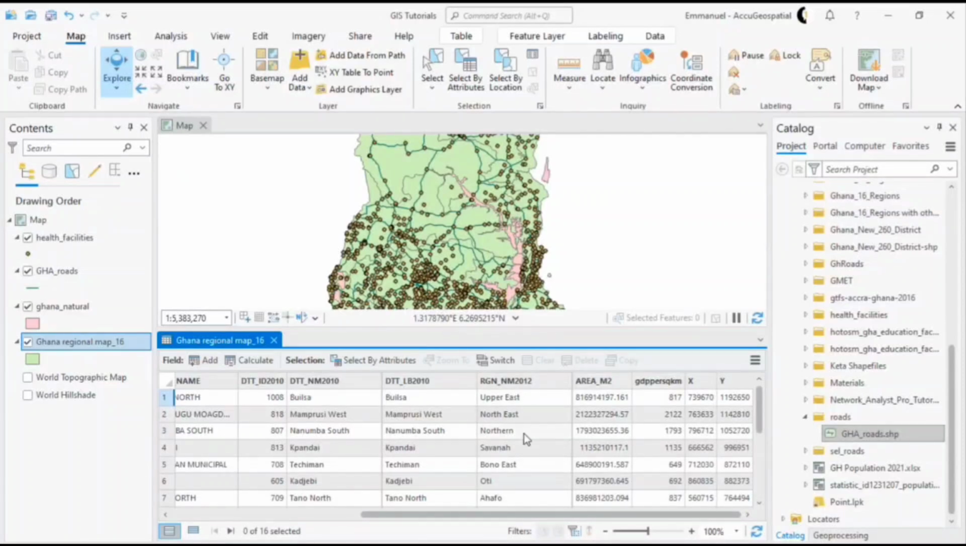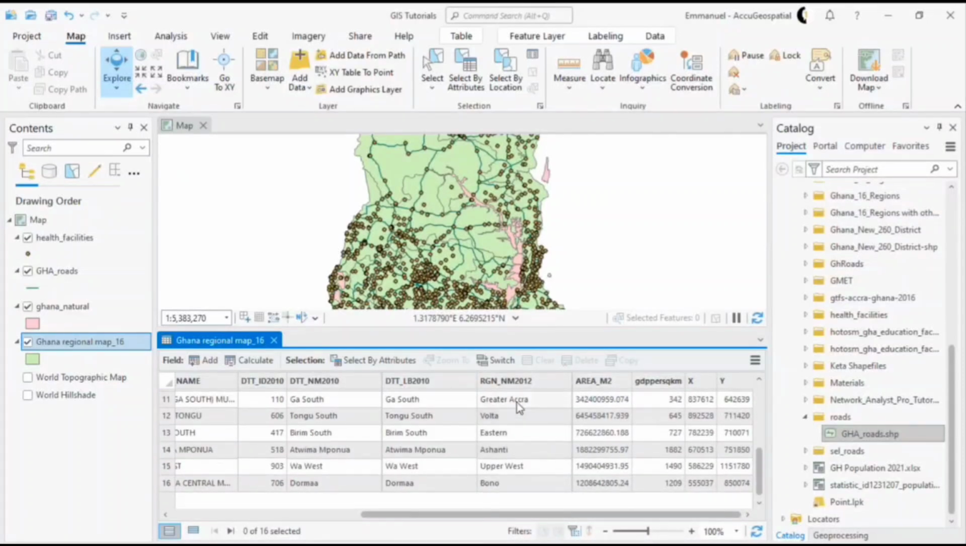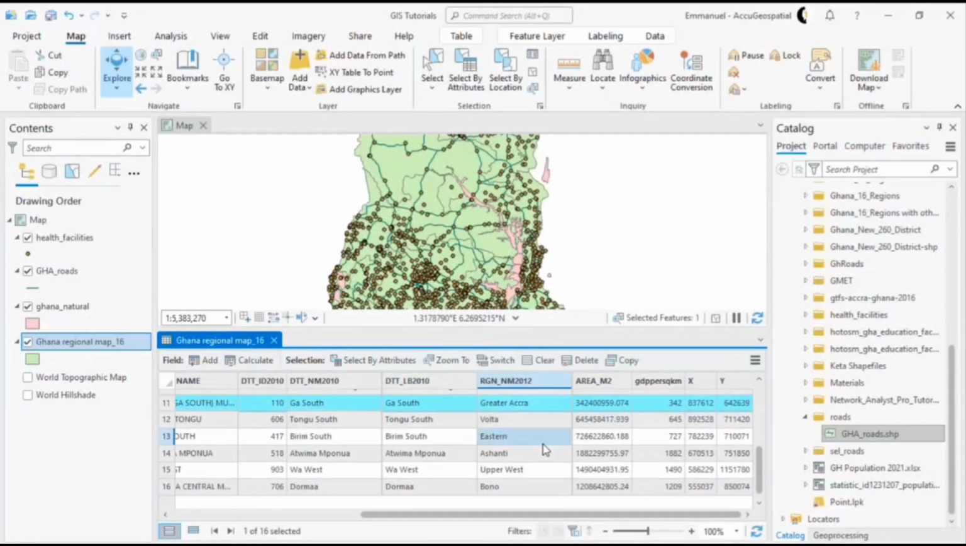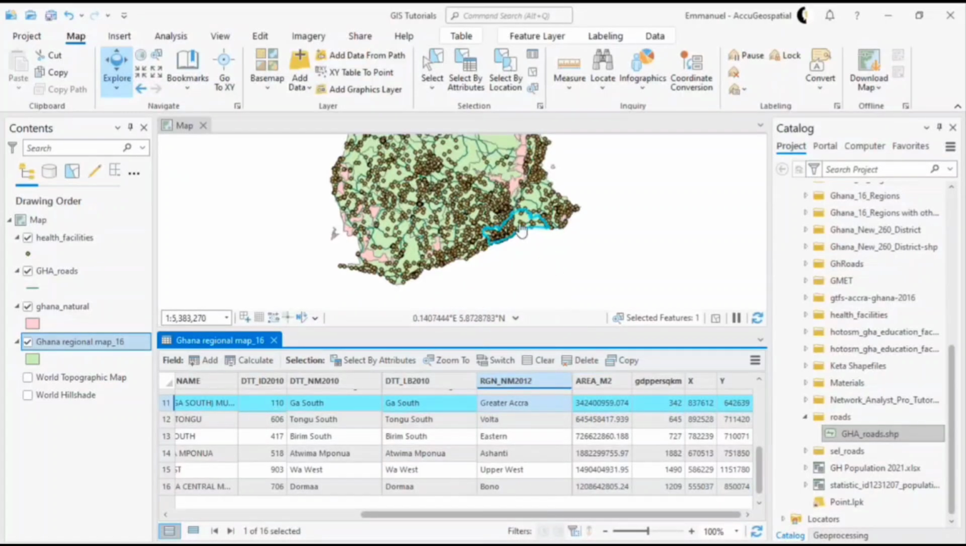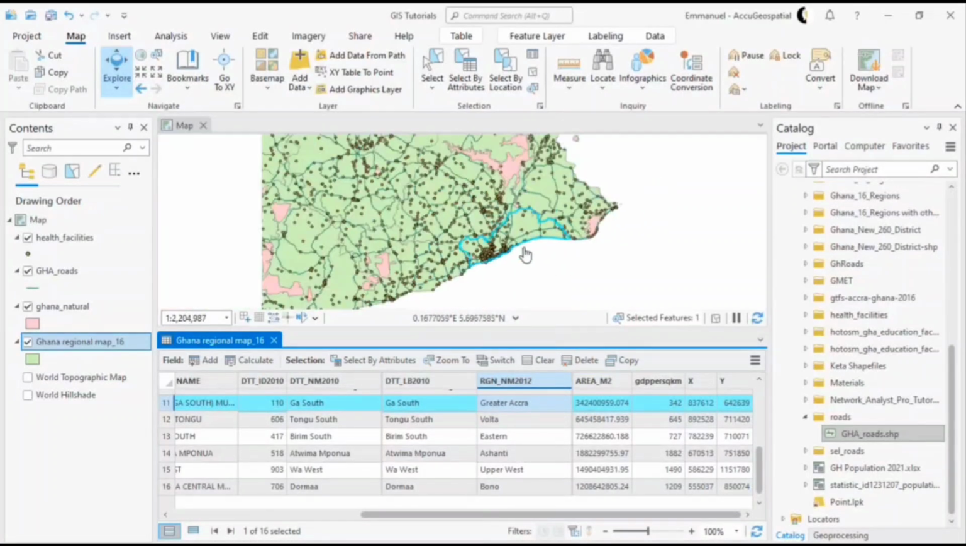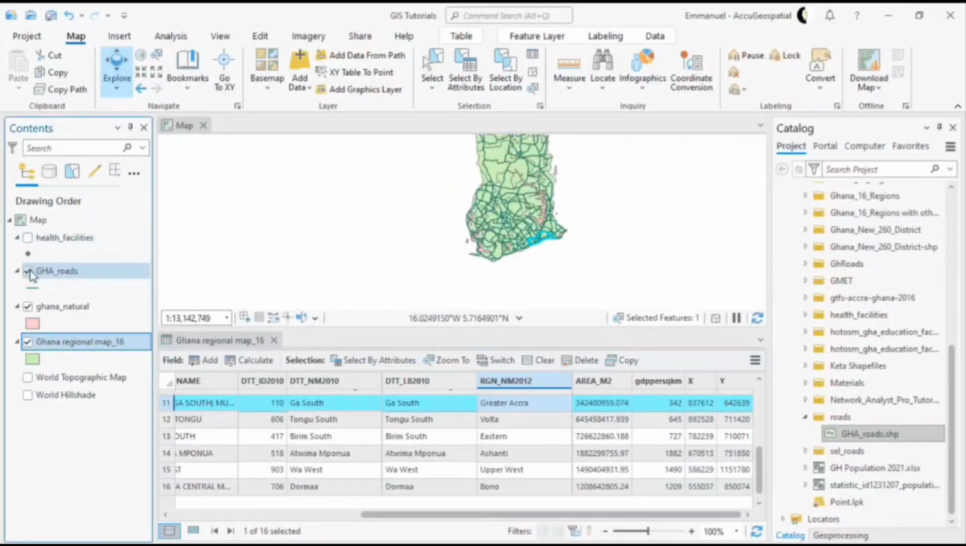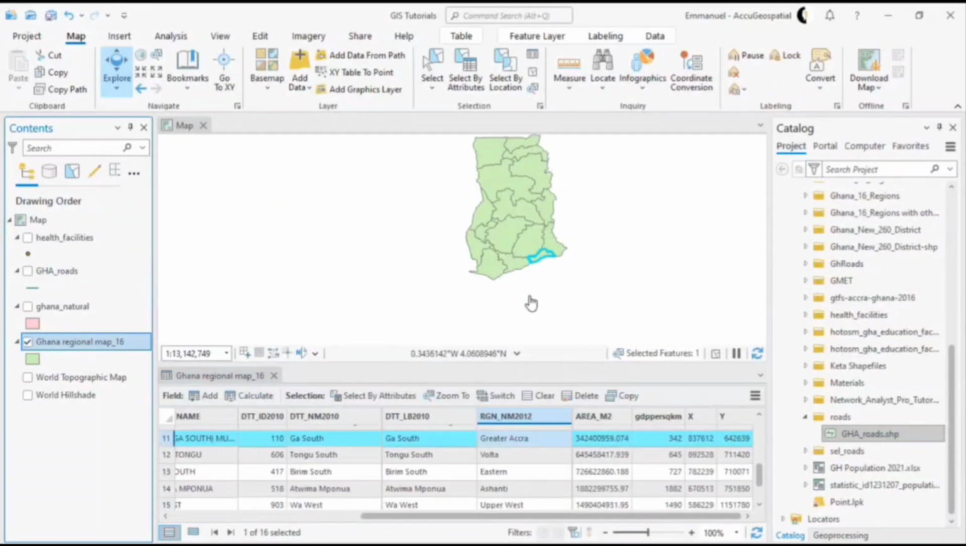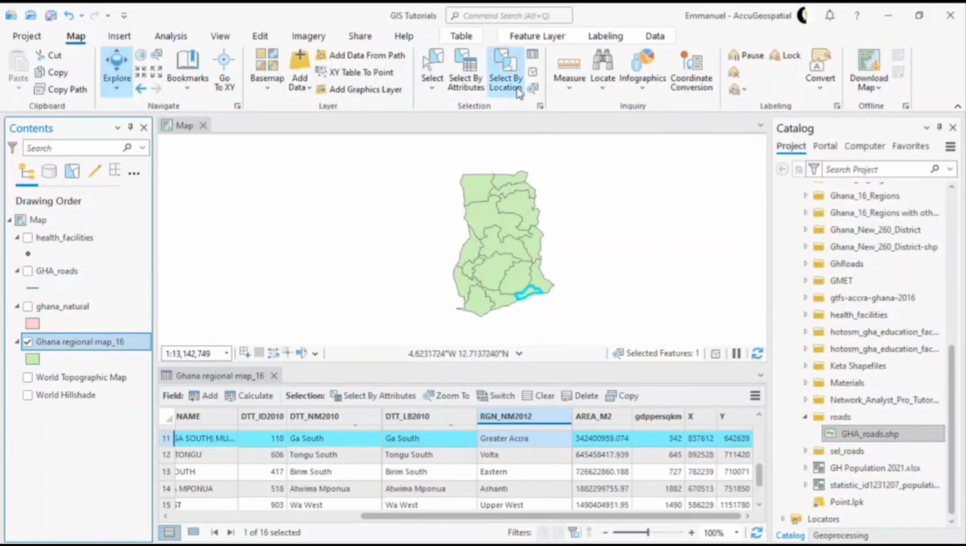So we want to use this to select just Greater Accra region, which is this one here, right? So you realize that once you have selected it, even in the attribute table, the region is selected in the map. So currently, let's turn off these other features and just concentrate on the region. So we've already selected the Greater Accra region, but we want to make it stand alone. We want to make it a layer on its own so that whatever work we do will be concentrated on just Greater Accra region.